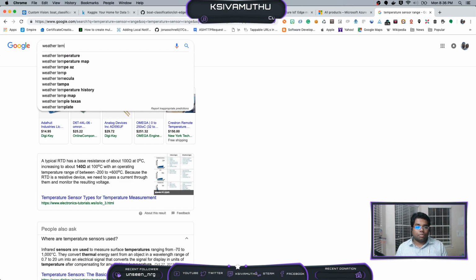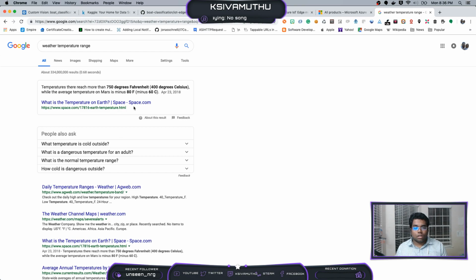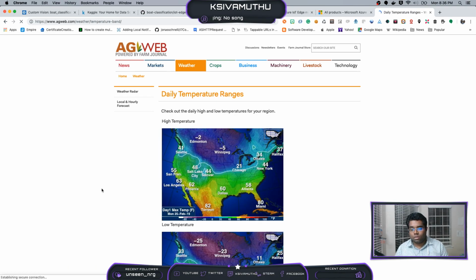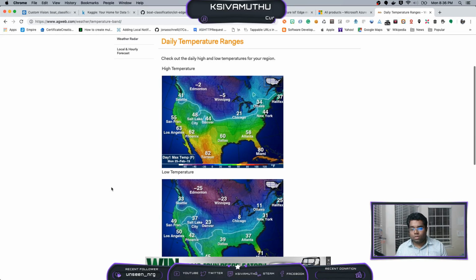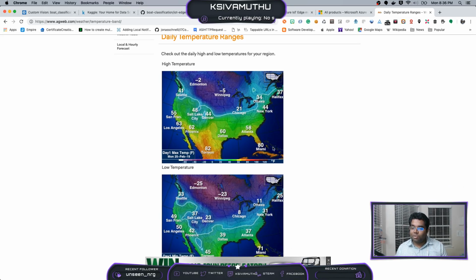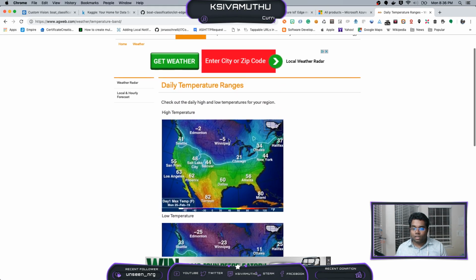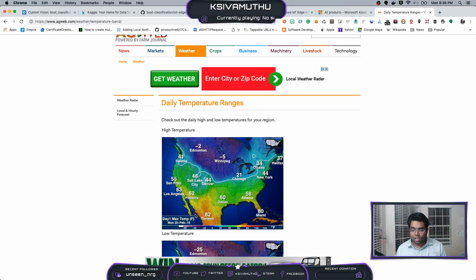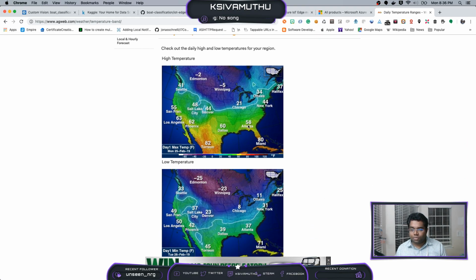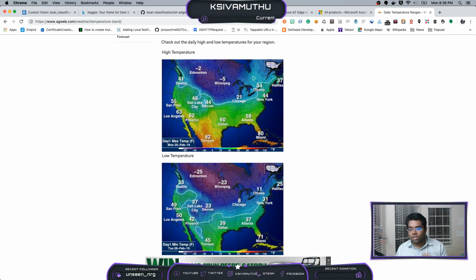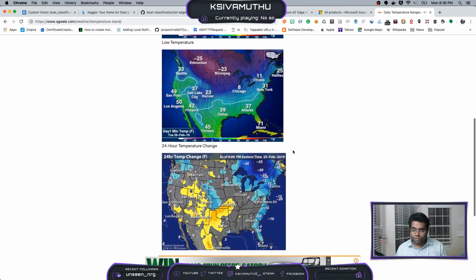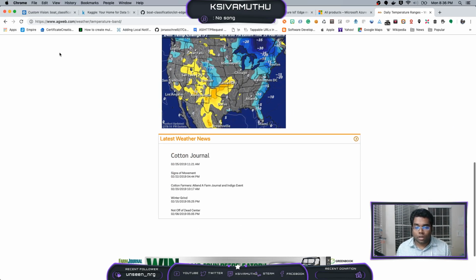Weather temperature range. See here, Miami is 80. All other places are freezing, at least not here. Atlanta 58, Miami is 80. Next week, that would be awesome.